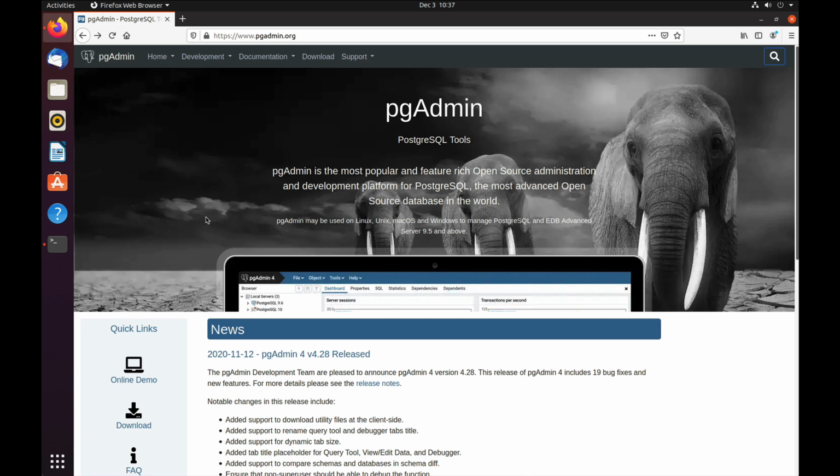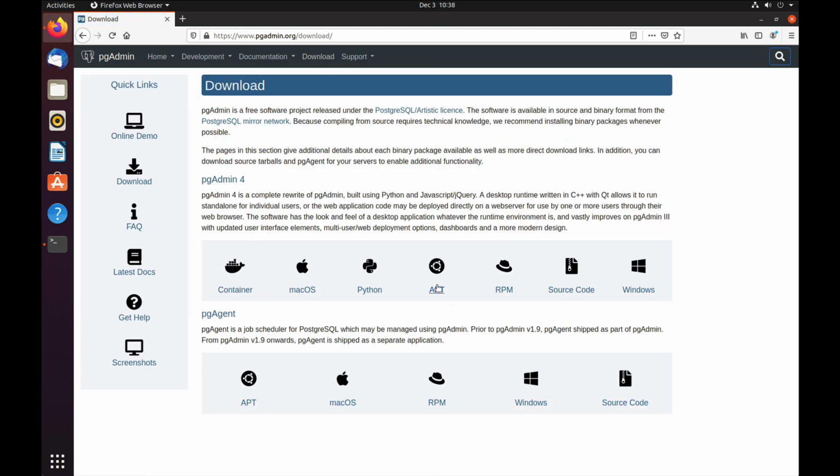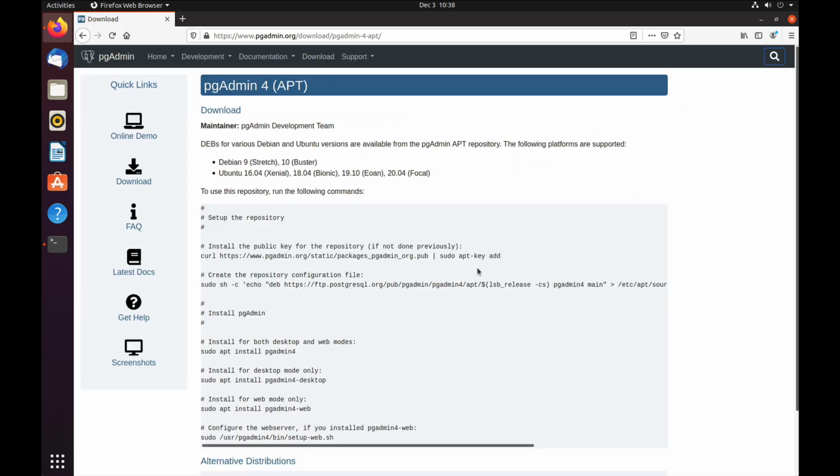Hi, in this short video I'm going to demonstrate how to install pgAdmin 4 on Debian or Ubuntu systems. First of all, we'll head to the pgAdmin website, click on the download option and then click on apt. This gives us the instructions that we need and can copy and paste directly into a terminal window.